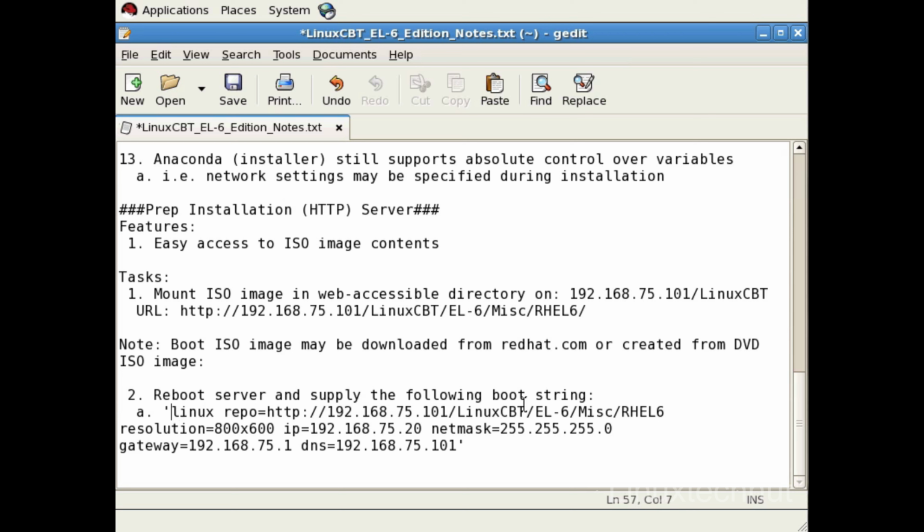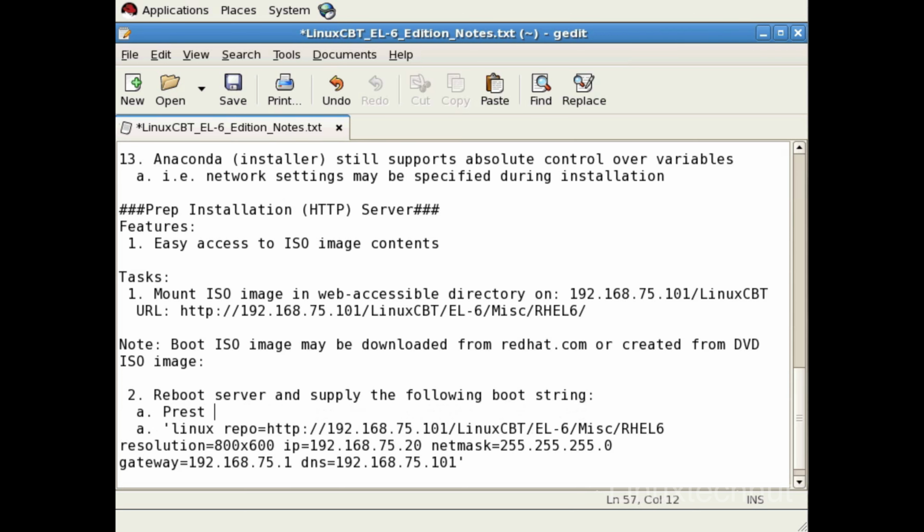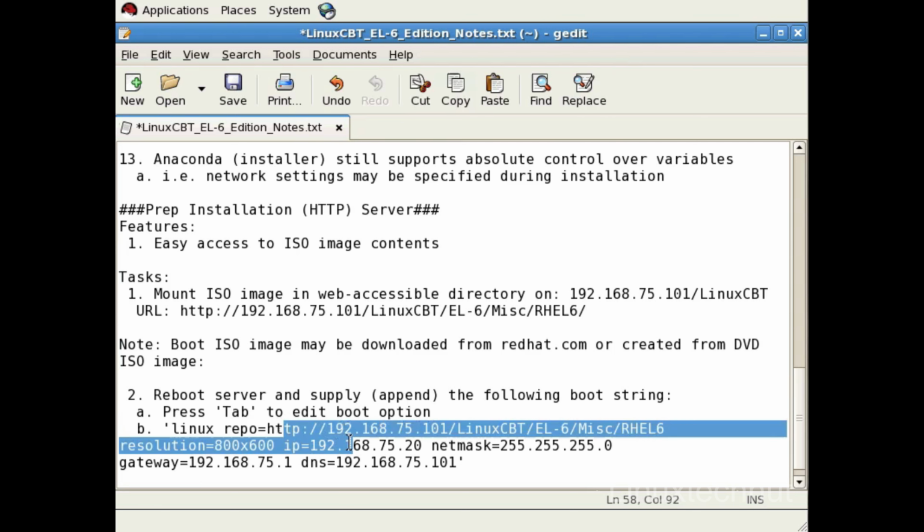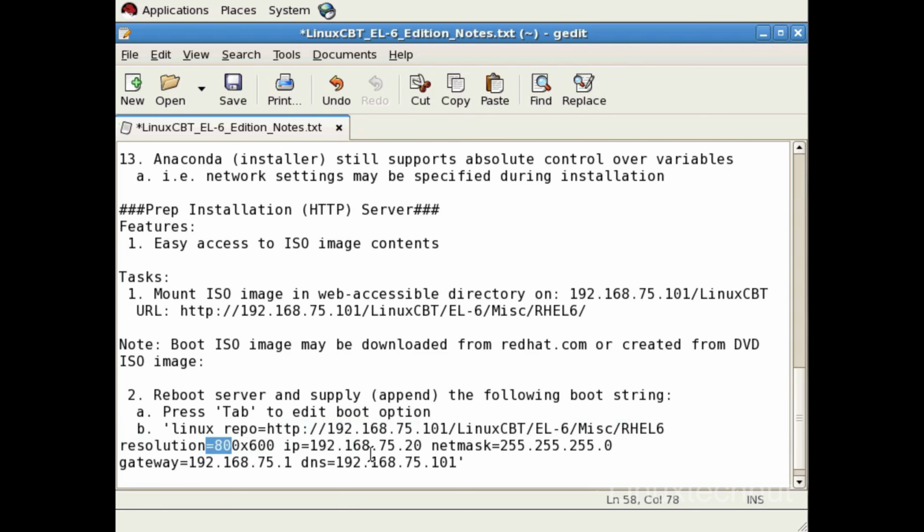So when we reboot the server, we'll supply the following boot string by pressing tab. So let's just note first: press tab to edit boot option, and then supply the string. We'll be appending the string, so perhaps we'll just note that this is to be appended to the existing boot string because there are options already specified. And it'll be read that the repository will be located via HTTP. The resolution is to be Super VGA. The IP, netmask, gateway, and DNS to be set as follows.